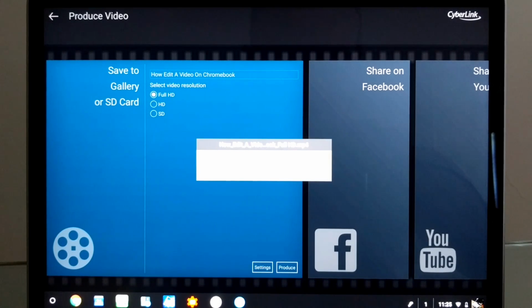Now this is the downside to this app. The processing does take some time. You're going to want to leave your Chromebook alone, but that's only one thing, so it's really not that bad. But it does produce a pretty good video that can be uploaded to whatever social media site you choose.